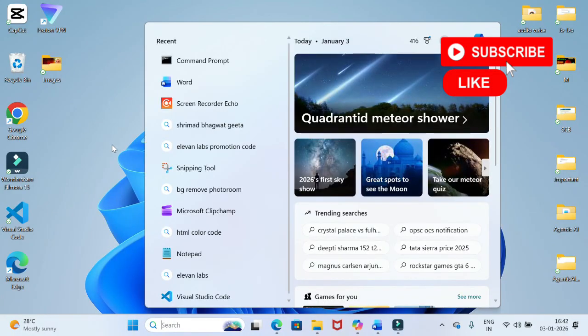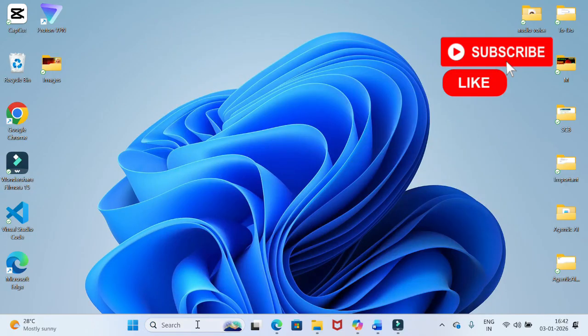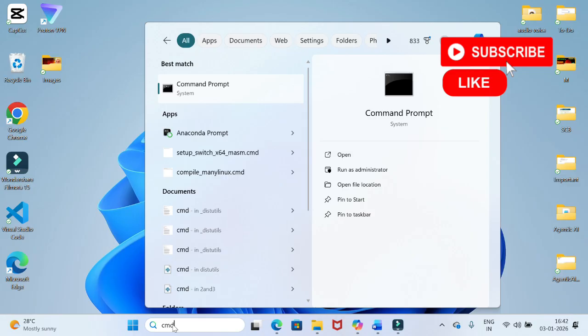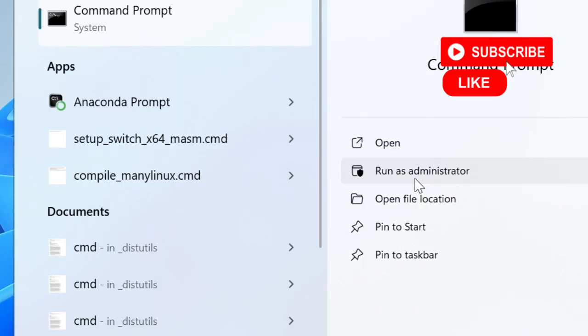To do this, first click on the Start menu, type CMD, then right click on Command Prompt and select Run as Administrator. Click Yes when prompted.